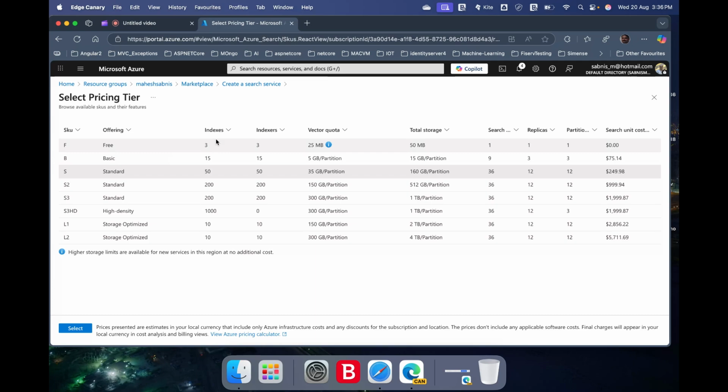Now an index is basically the one which is going to offer a schema where it is going to contain the indexed data, where you can have the ID, the vector, the content, the metadata, all the things that you can keep. So with this free tier with the indexes 3, we can have the schema up to 1000 fields, and that offers up to 25 MB of the storage.